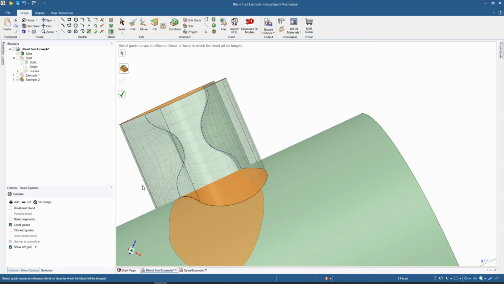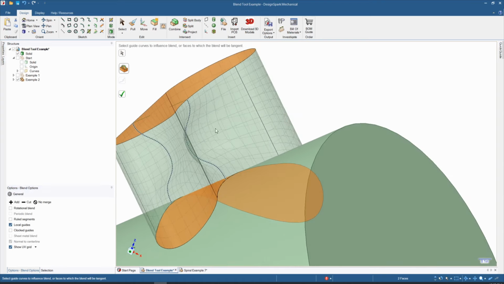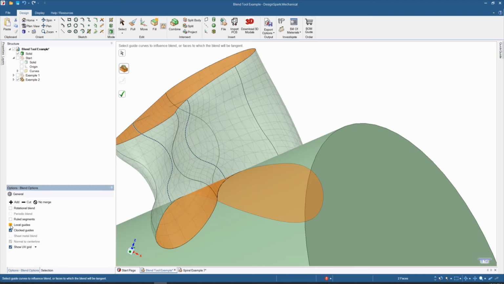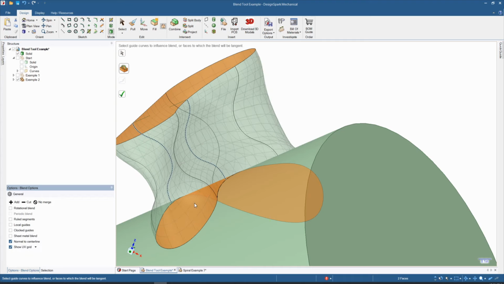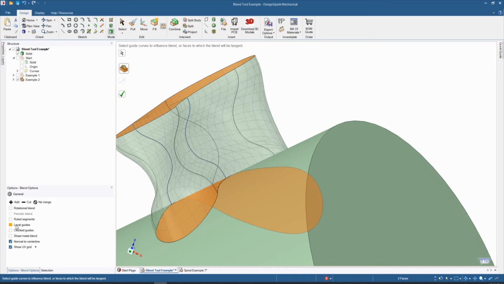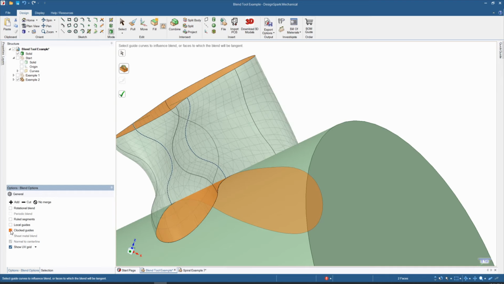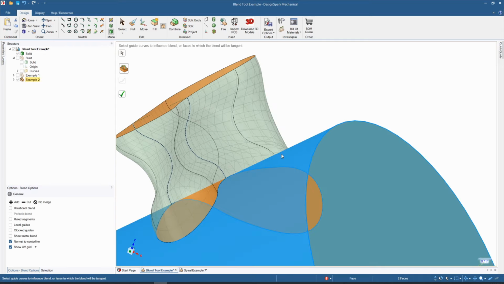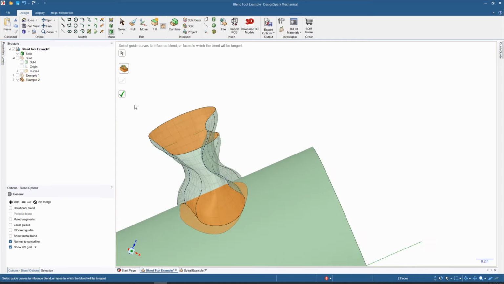Local guides has an effect. Let's see what that did. So that just basically made a dimple right where the guide is, but left the rest of the shape straight. And let's see if clocked guides has any effect. It does have some effect towards the ends, but I think that was just because it turned our local guides off. If we keep our local guides off, no, it does have some small amount. So if this ended up being the shape that we wanted to have, we can click our check mark or hit enter, and that sets that into a solid.